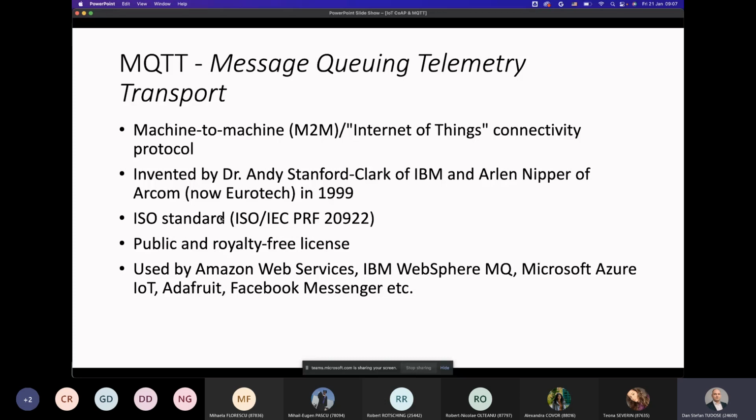It's a standard, so it's been standardized, and you can see the ISO standard number here. It's public. It's got a royalty-free license. You can use it pretty much virtually anywhere, and it's widely used by different companies, especially in their cloud and web services applications. So Microsoft Azure, Amazon Web Services, even Facebook Messenger uses it as a transport method for their messages.